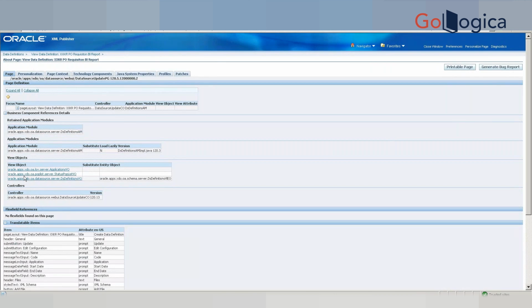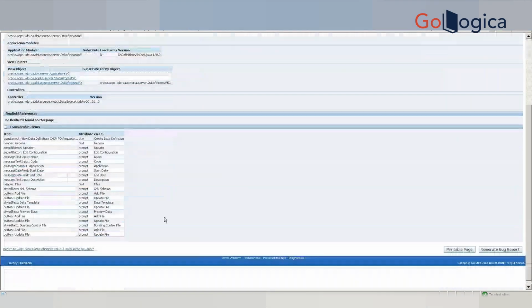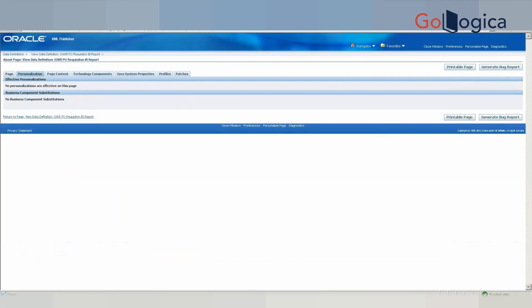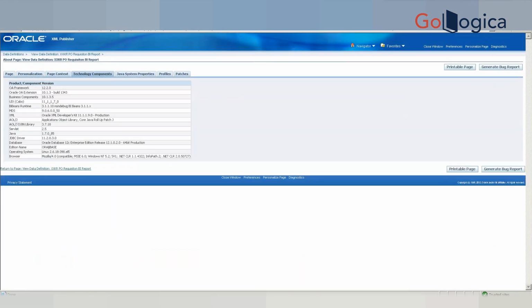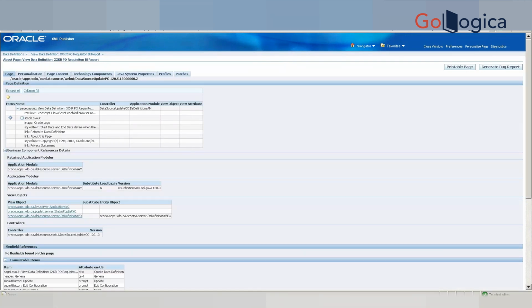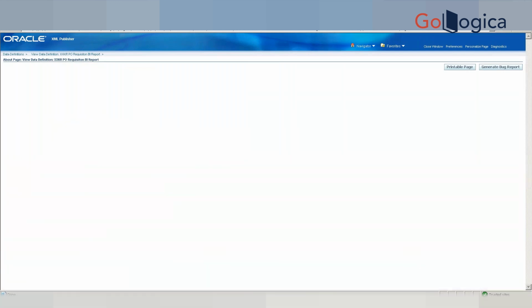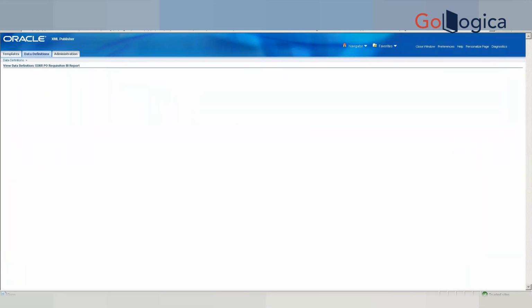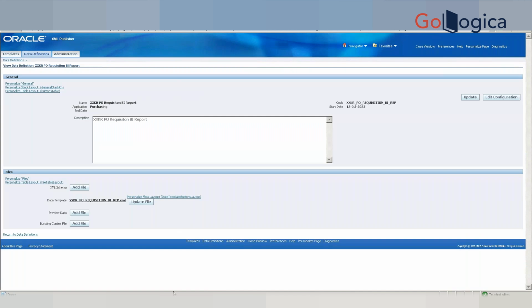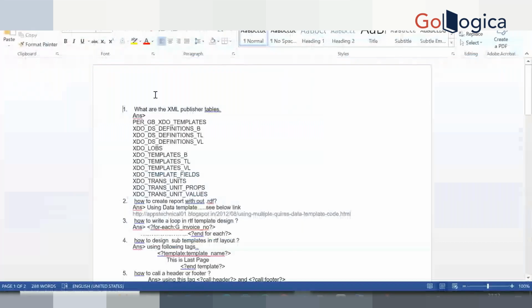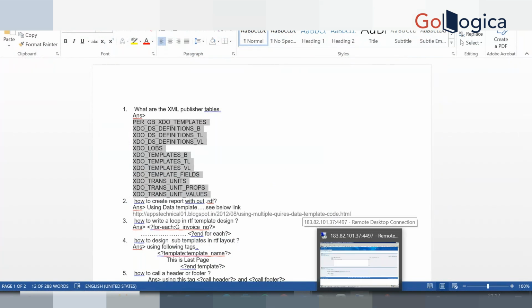Now I will give you the direct standard tables and show where it is going to show. But you should know something like this. Keep in mind how to look at it. Is the OAF page patches like it shows the versions that we have implemented? Everything it will show. This information is stored by these tables we have: all the data definitions, templates, and units and values. All these tables we have. This is called the XML Publisher tables.